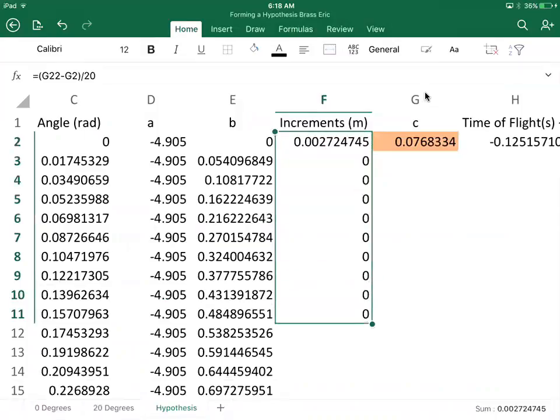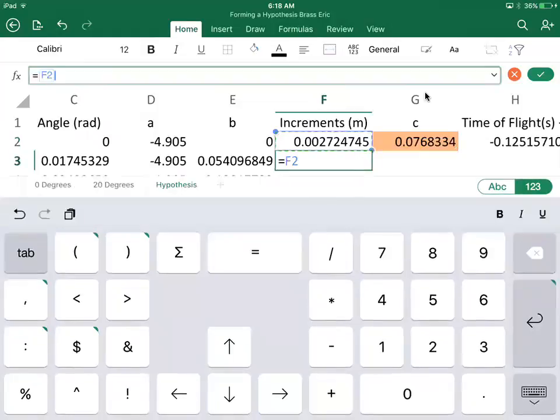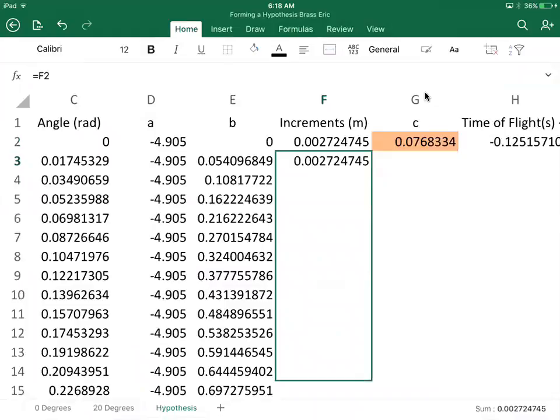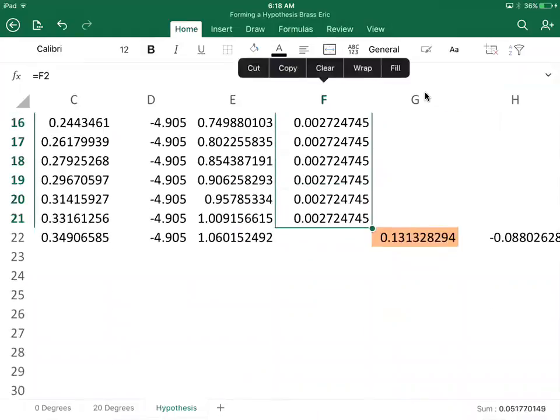I'm just going to fill this down. Look, I just have zeros. It's not what we want. So if this error is occurring, let's just go back. What we want to do is say equals and then select the increments. And now it's not 0. If I fill, it's just going to go all the way up. So I can just fill all the way down here.